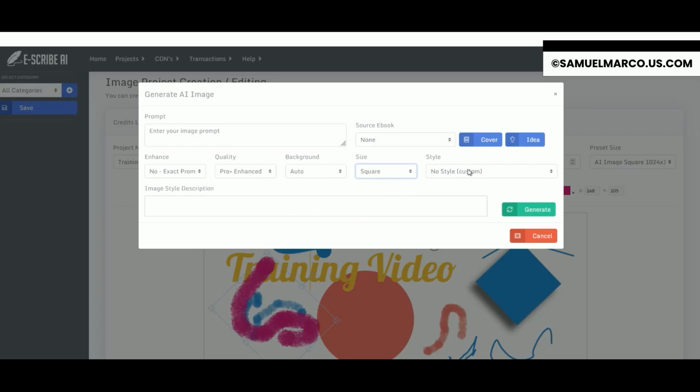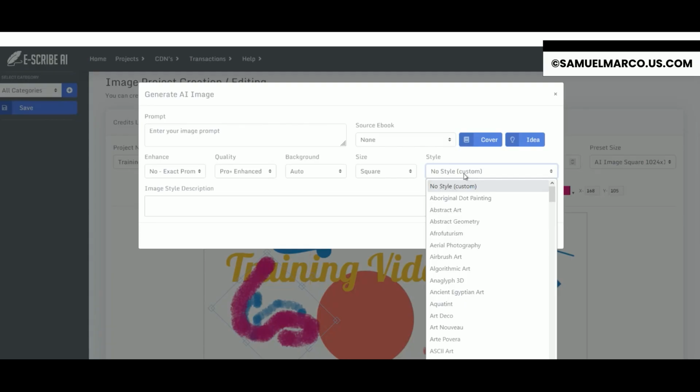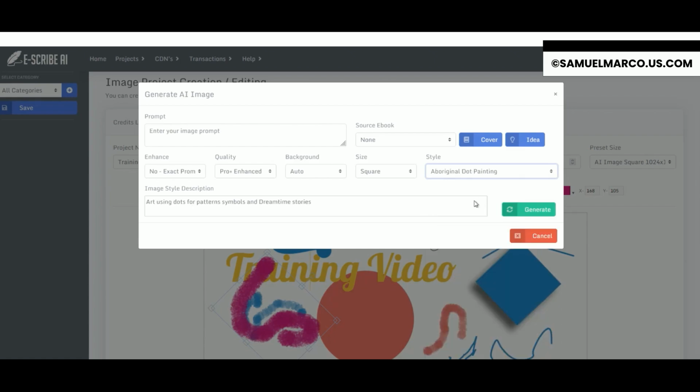Now here's the really fun bit. Image style. And there are hundreds of image styles. I think it's just under 200 actually, covering every possible style you could want. And whenever you click on a style, like aboriginal painting at the very top, it will tell you here, image style description, what that style is like.